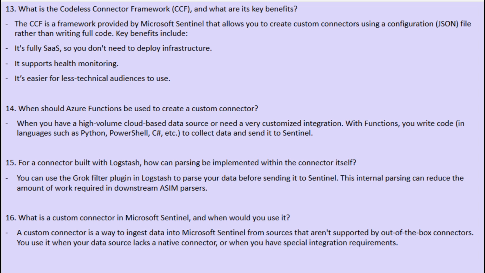When should Azure functions be used to create a custom connector? When you have a high-volume cloud-based data source or need a very customized integration. With functions, you write code, in languages such as Python, PowerShell, C#, and many more, to collect data and send it to Sentinel.